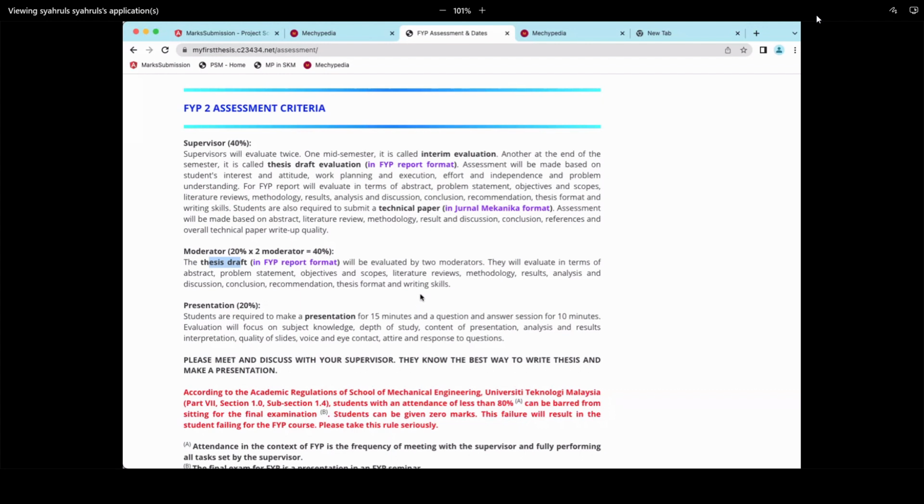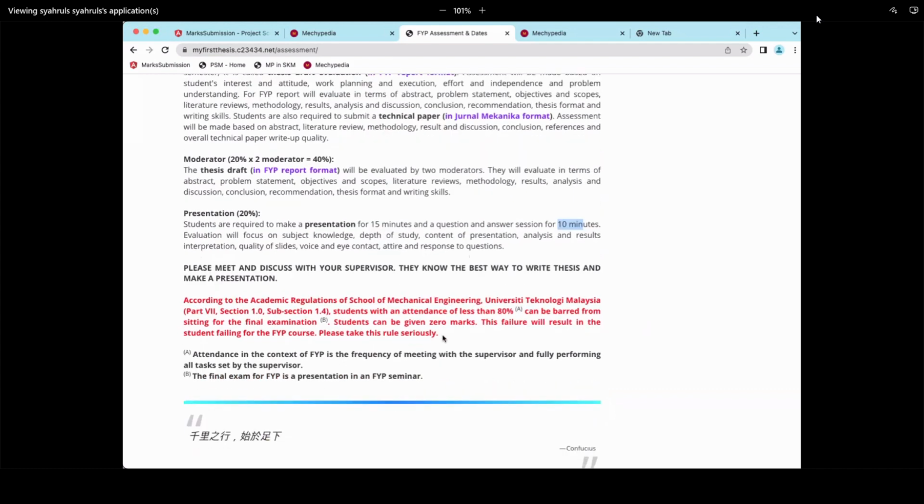And then at the end of the semester, again, you need to present your work. It will give you the last 20% here. The time is still the same: you need to present for 15 minutes and 10 minutes for question and answer. So again, for the final FYP2, this rule is still effective.